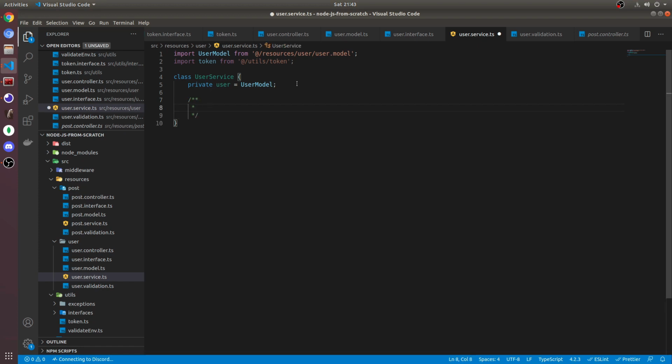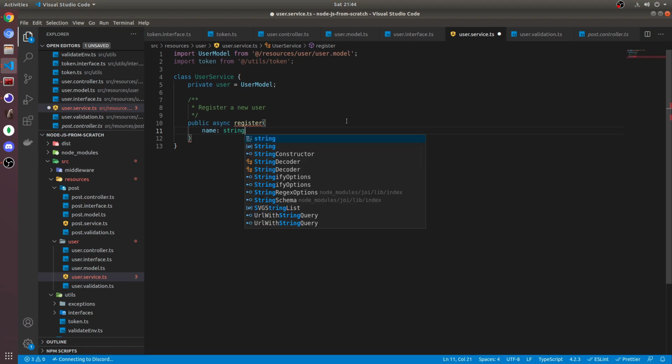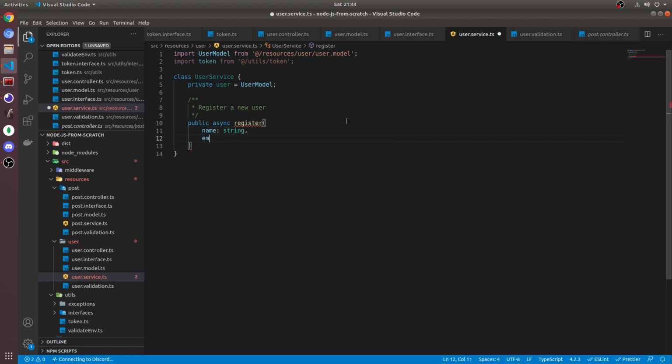We'll do a comment here just to let any developers know what the function's actually doing, although in this case it'll be quite obvious. We'll put "register a new user", and the function itself is going to be called register. That's why it's obvious. So we do public async register, and this is going to accept basically everything we need to create a user. It's going to be name, a string, email, a string, password, a string, and then role, which is also a string.